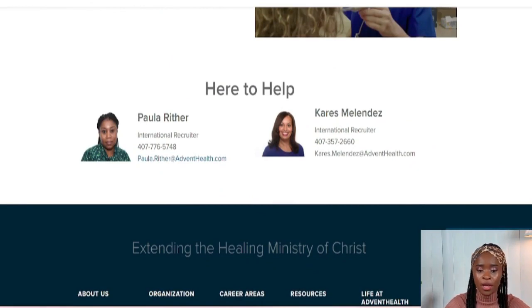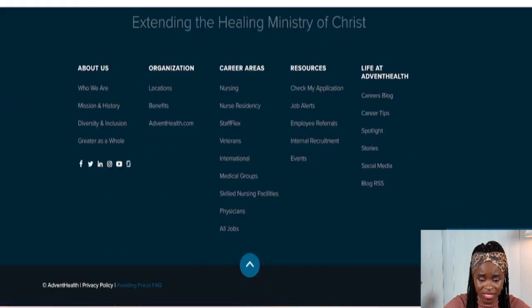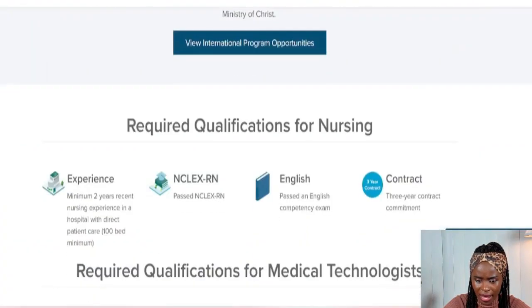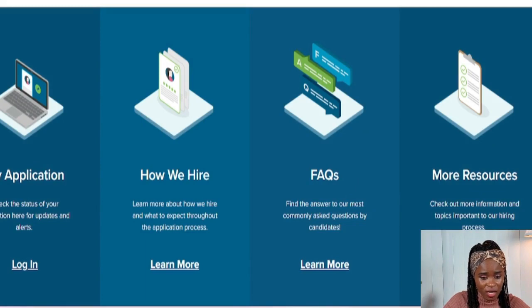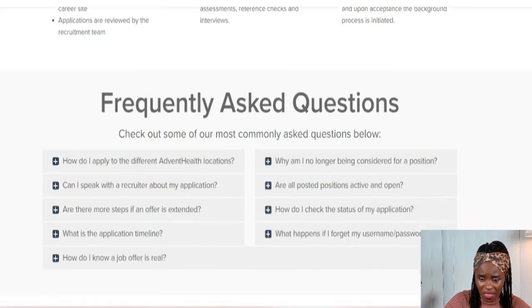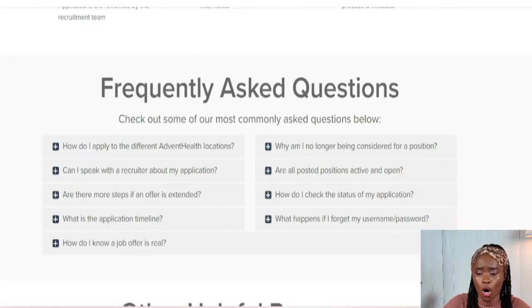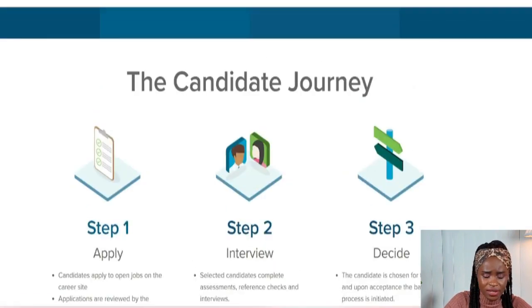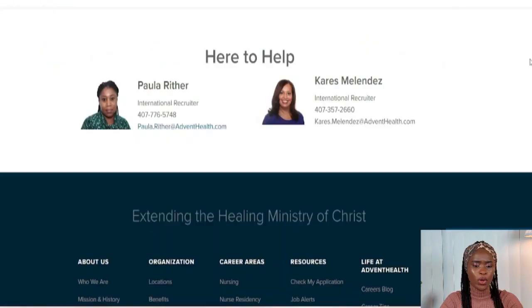We are here to help. We have international recruiters right there, with their phone numbers and email addresses. I want us to know how we can apply. You have to create an account with them. That is what I'm getting here, because it lets you check your application status. But again, if you can't get all that, let me go back and you will see we are here to help.